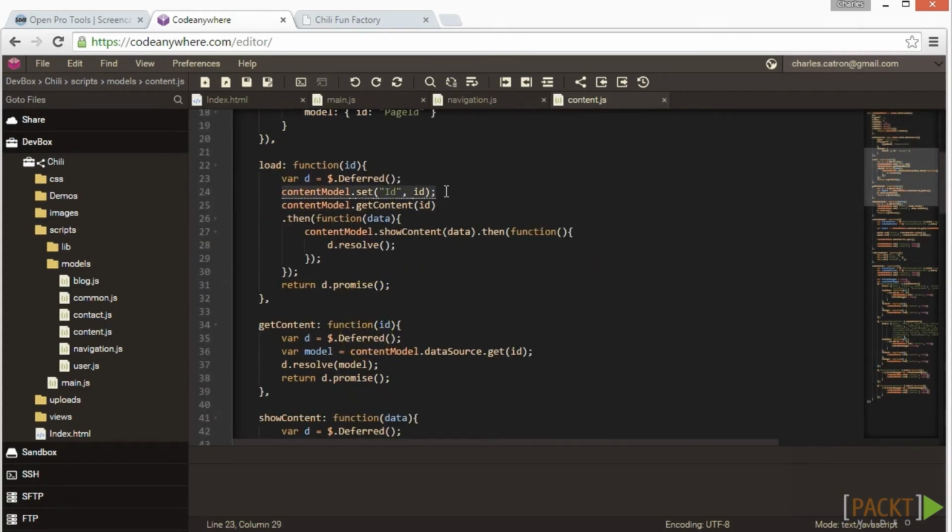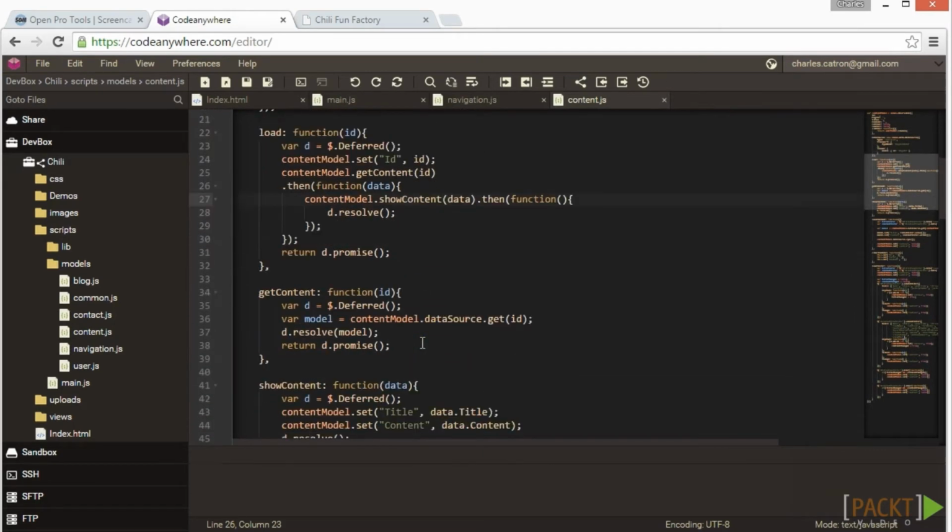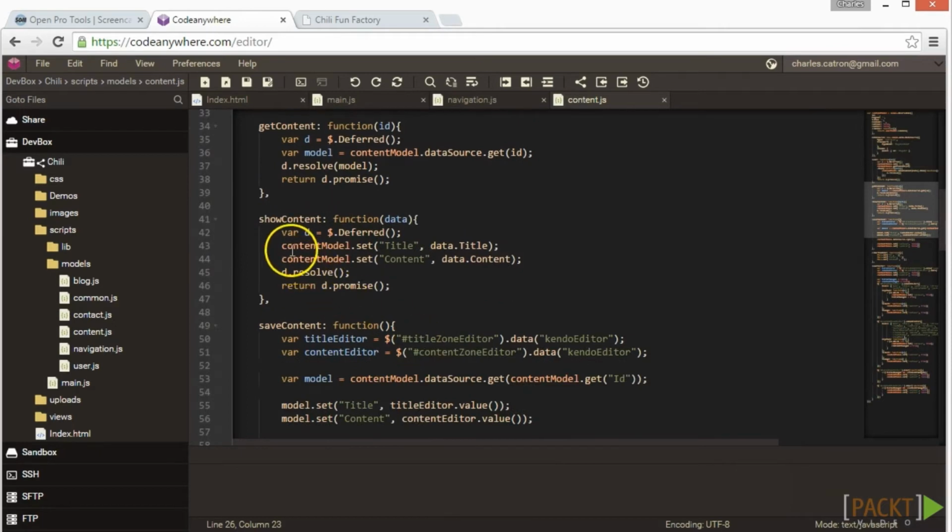Now we call the function getContent in the content model. The getContent function uses a defer to tell us when it is done looking the content up in the Kendo UI data source. Once it is done, we return back the item from the data source and then call content model.showContent, and the data gets moved along to show content, and we finally set the content model.title and content properties.